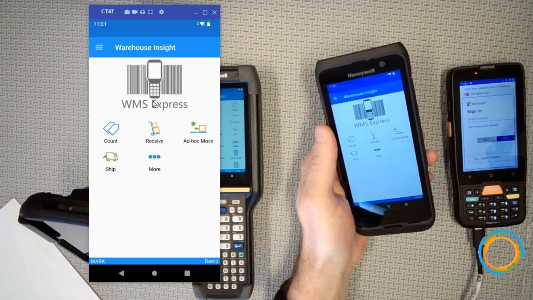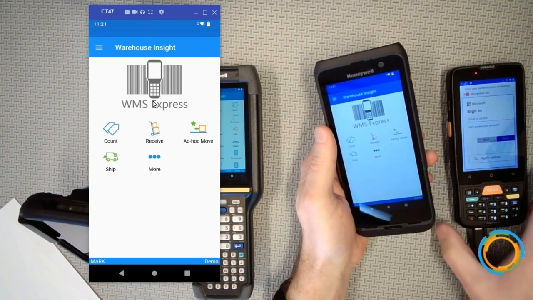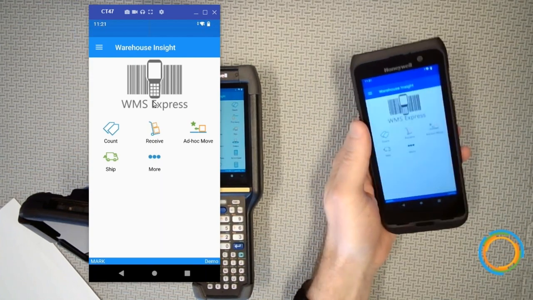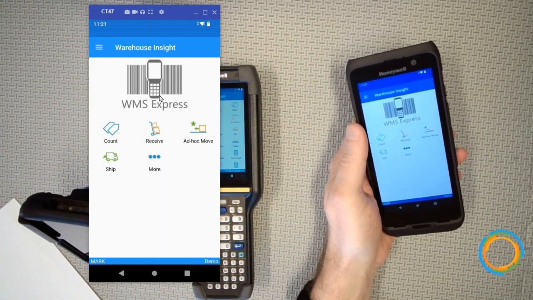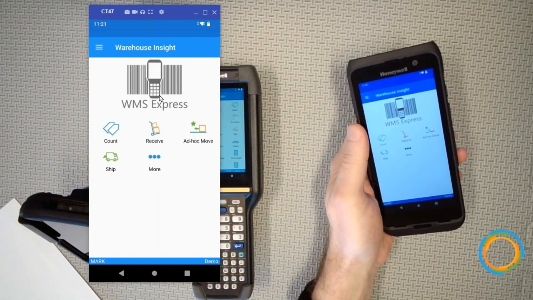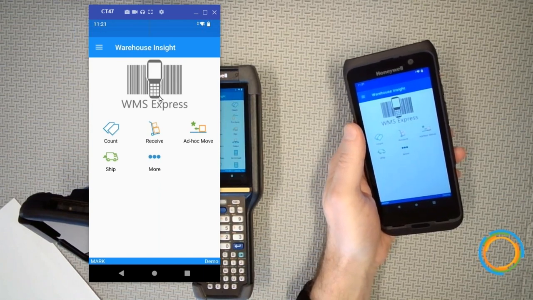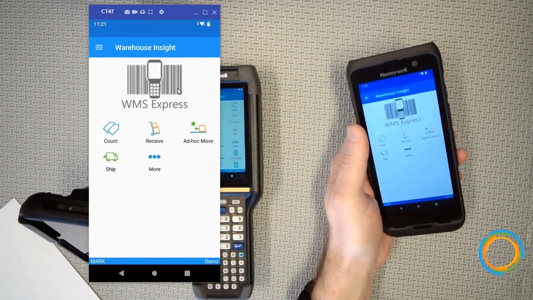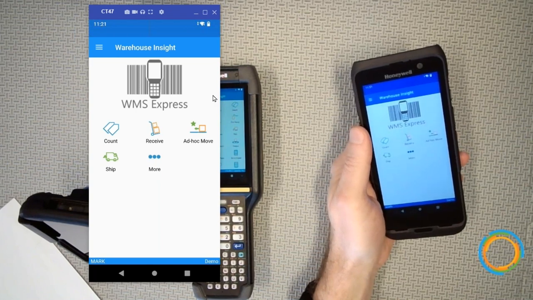Now, this image that you see up at the top here, that can be anything you like. So I just put this WMS Express logo up here. This could be your company logo. This could be a picture of the person that signed in, potentially, right? You could put pretty much anything you want up at the top of this screen. So, if you're a partner, you can put your partner logo in there. You can put your company logo. If you have a different configuration for different people, that can go up. Anyway, you can change the image, is what I'm trying to say.